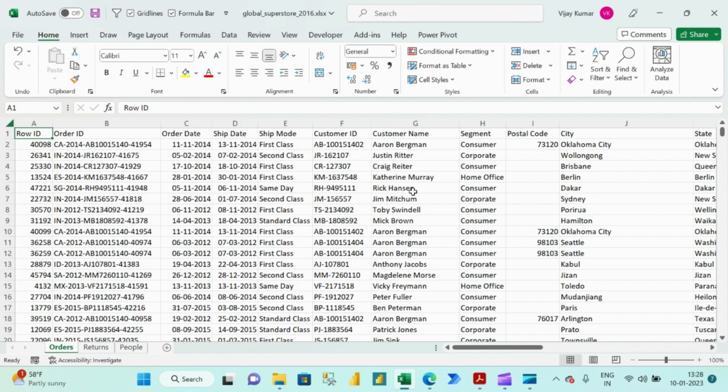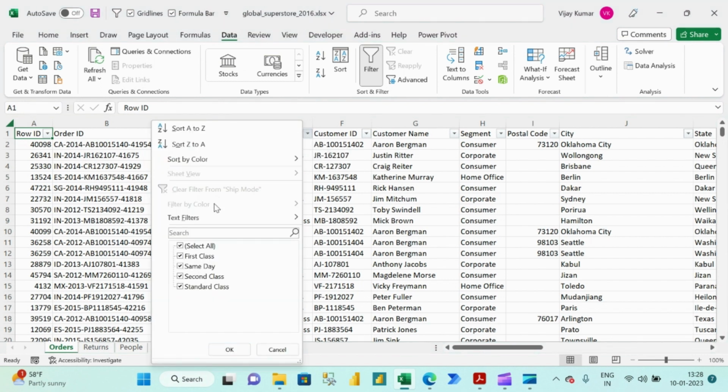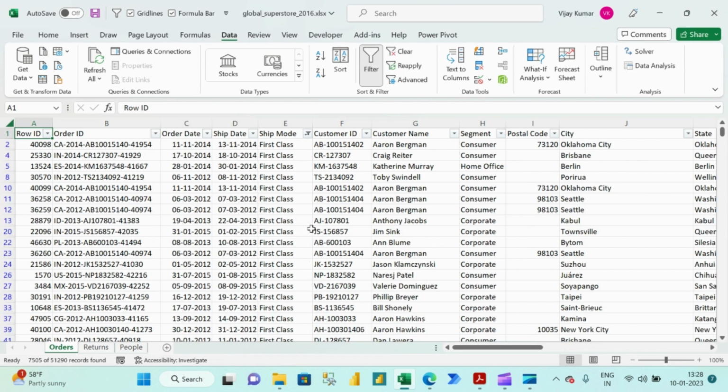To apply a filter on this data set, what generally people do is they go to the Data tab and click here on Filter. Let's say in this data set I want to see the data where ship mode is First Class. So I will go here, uncheck from here, check First Class and click OK. This way I have filtered only First Class data. Let me just open the filter.